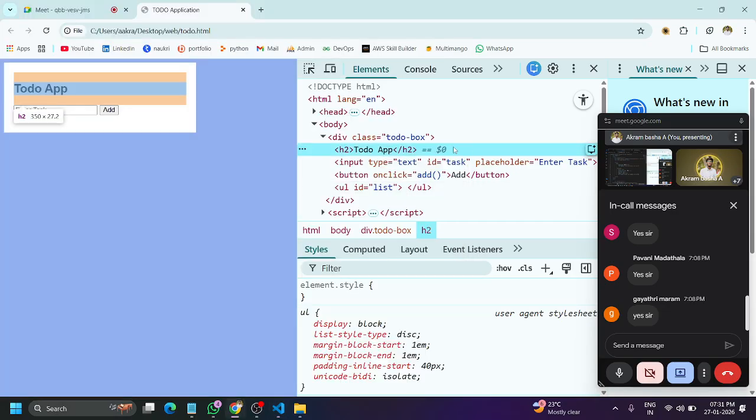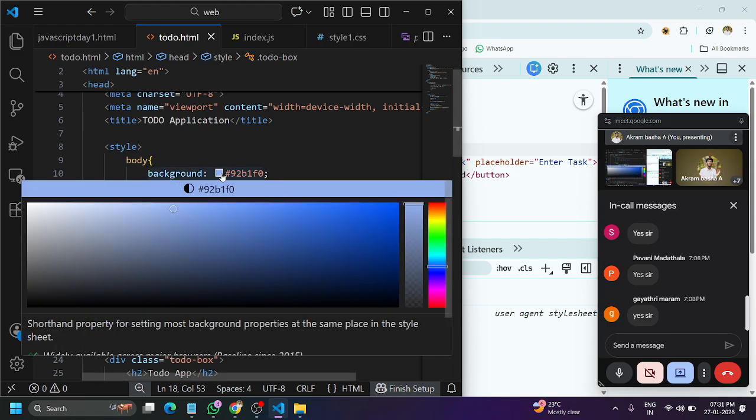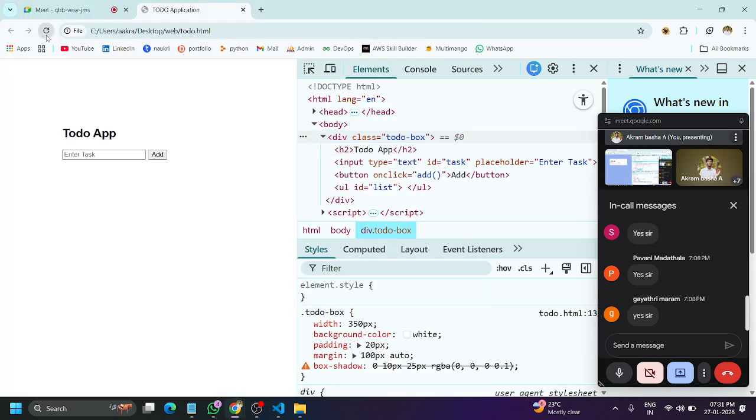With this, I'll be getting my box looking like this particular format. I have applied some shadow with the particular white background. You can notice, you can see some background color.